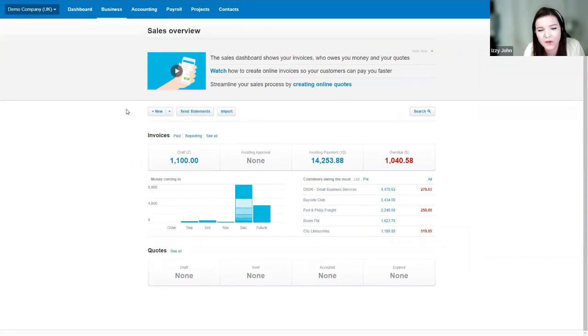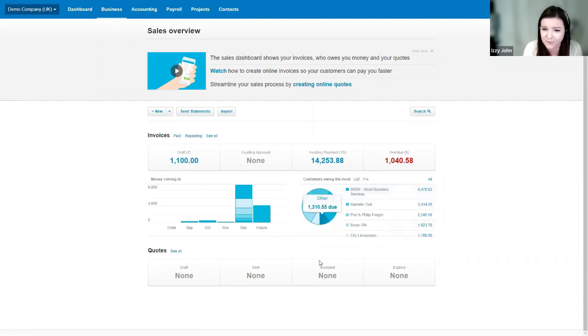So in the sales overview, you get a really nice kind of visual representation of what is owed to you and who it's owed by. So you've got a nice little graph here that says the money that you're expecting to come in. That will be set from the due dates that are created when you are creating sales invoices. Also a bit more of a detailed breakdown here as well, if you wish to see that.